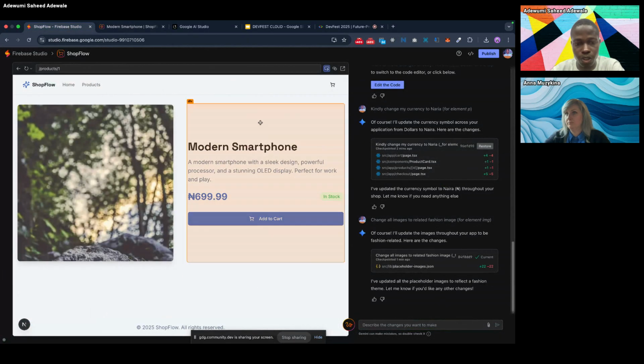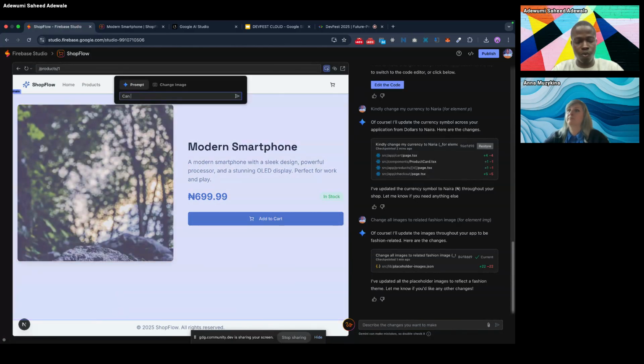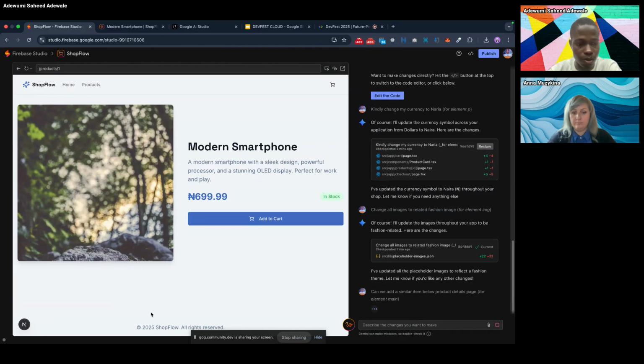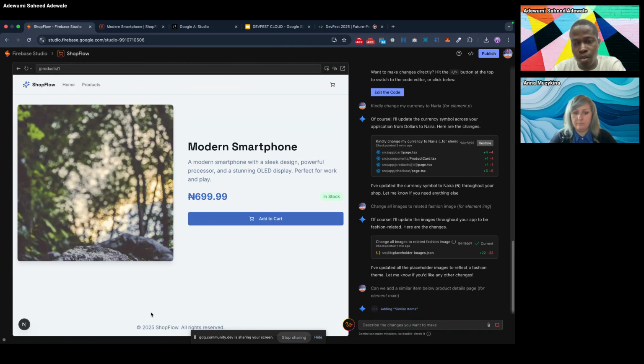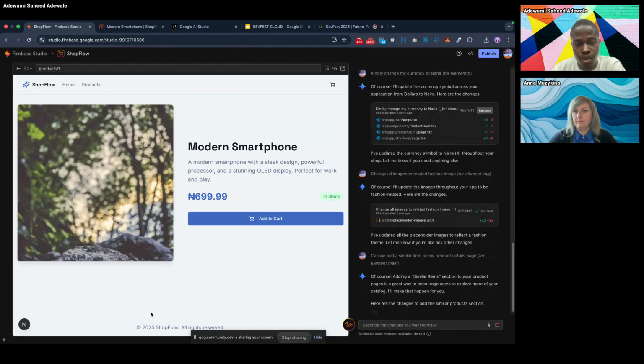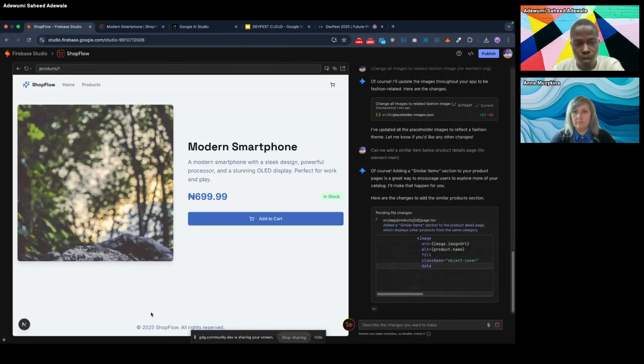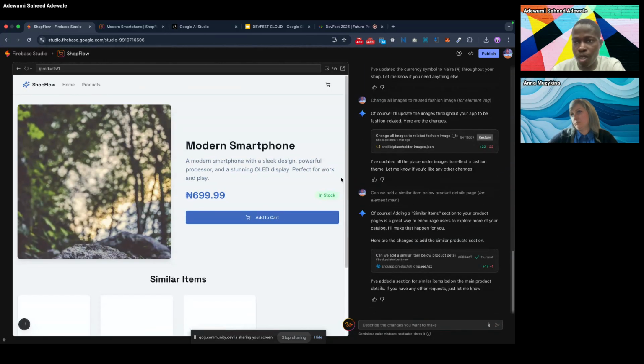I can still make a decision here, like, okay, can we add similar items below the product details page? So let's see what is going to happen. All these twists will really save you a lot of resources building it from scratch. After everything has been generated and you are satisfied with what you have, you can deploy it. There is a local way you can deploy it, but there is a cooler way.